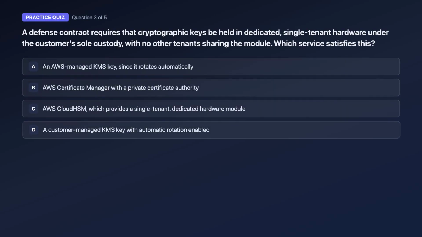Question 3. A defense contract requires cryptographic keys held in dedicated single-tenant hardware under the customer's sole custody, with no other tenants sharing the module. Which service satisfies this? Option A, an Amazon Web Services managed KMS key. Option B, Amazon Web Services Certificate Manager with a private certificate authority. Option C, Amazon Web Services CloudHSM providing a single-tenant dedicated hardware module. Or option D, a customer-managed KMS key with automatic rotation. Think about which constraint matters most here.